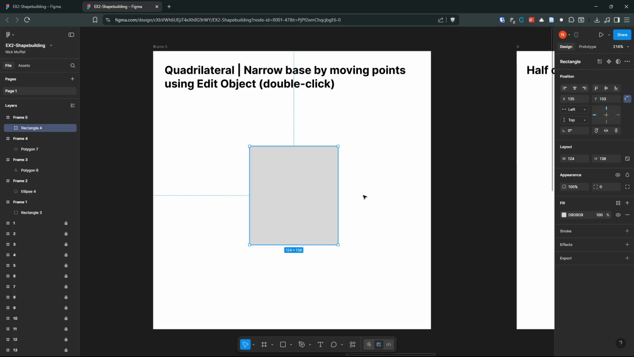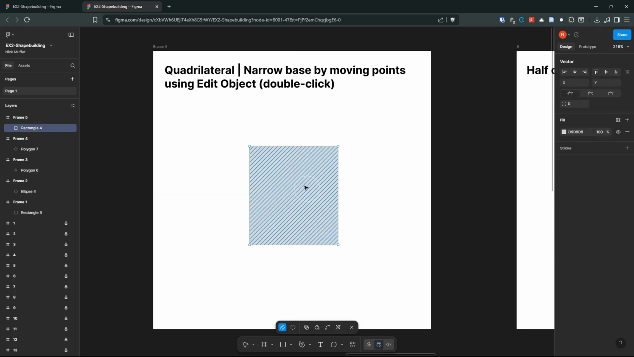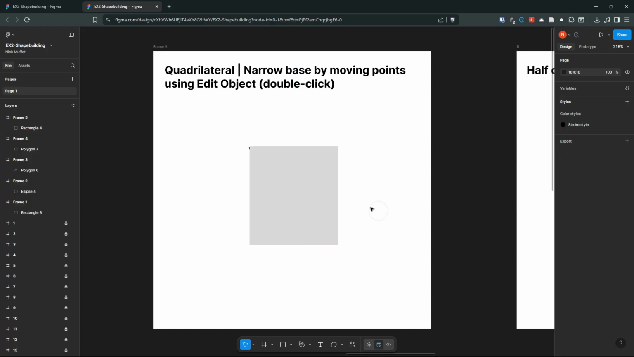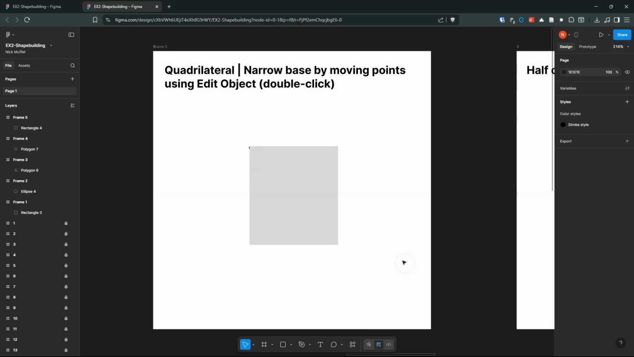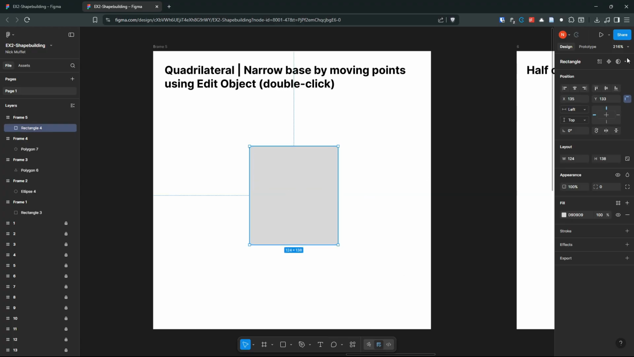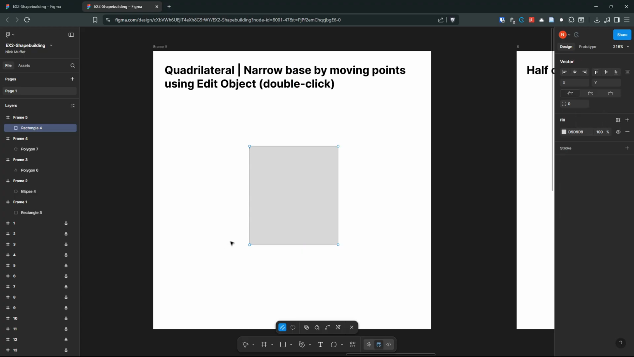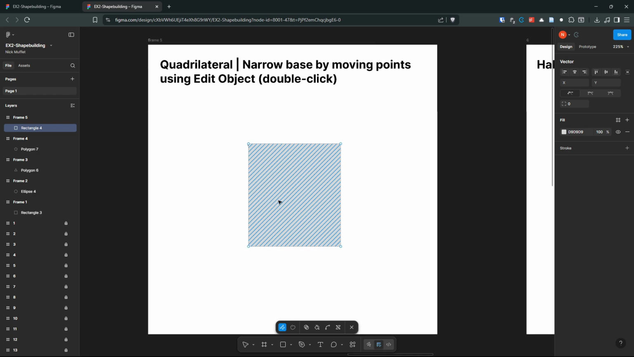There's 2 ways to do that. We can double click on our object, or if you have it selected, you can hit Enter, and you'll see that we get these diagonal lines over here. The other way to do that is if you have your object selected, up here in the Properties panel, underneath More Options, you can hit Edit Object, and that gets us to the same place.